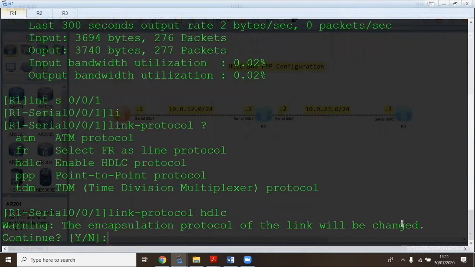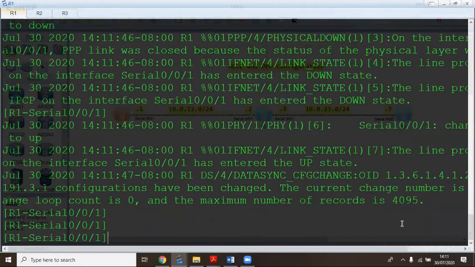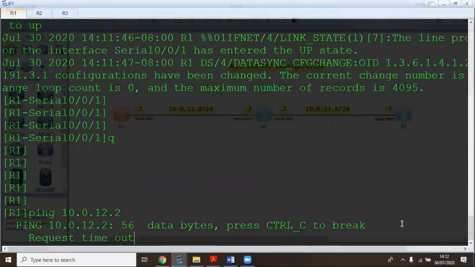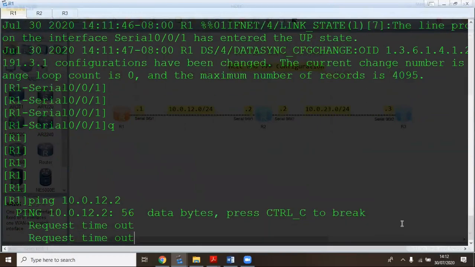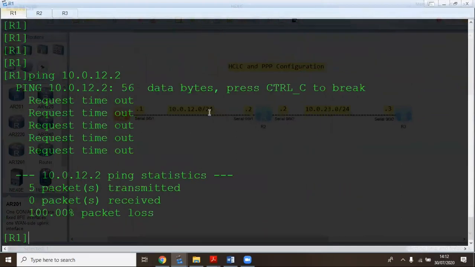So it's going to ask you, do you really want to do that? Then we do yes. So a number of things are happening there. And now, if I try to ping router 2 at this point, the ping is going to fail. So anytime peering interfaces are using different protocols, because R2 is using PPP, and we've just configured HDLC on R1, then they cannot communicate.